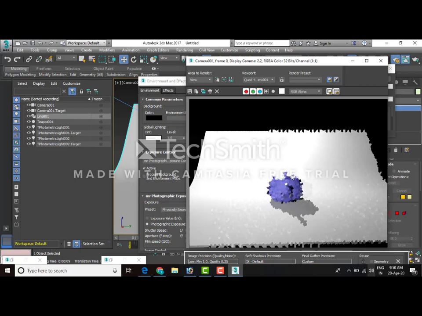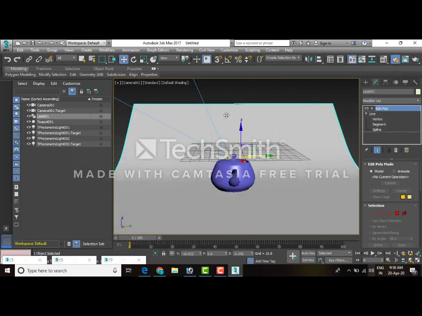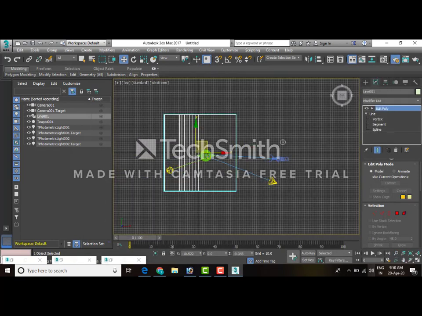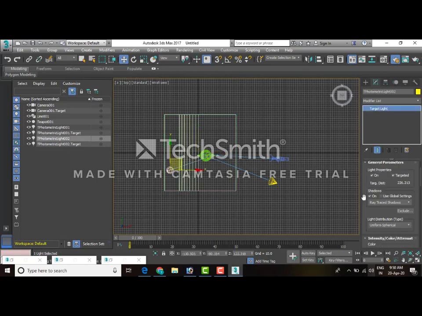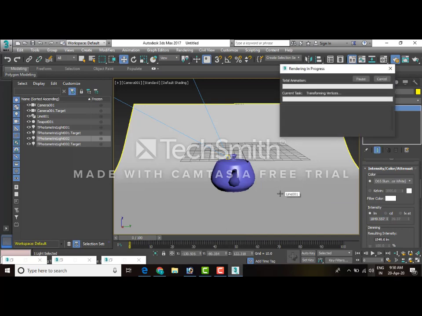The intensity is too much, especially for the backlight. So I'll click on cancel the render. Let's go to top view, select the backlight, go to modify, and under intensity go to lumen. If you need to reduce the intensity, you have to reduce the lumen and reduce it by a large amount, and have one more render.